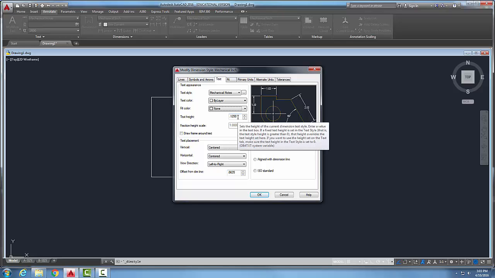The text height. The ASME recommends 1.2 for general notes, and they recommend 2.4 for titles and labels. So we want to set that typically to that number, 1.200. A lot of architectural companies will use 0.1250, an eighth inch. So since it is mechanical, we'll set that to 12.